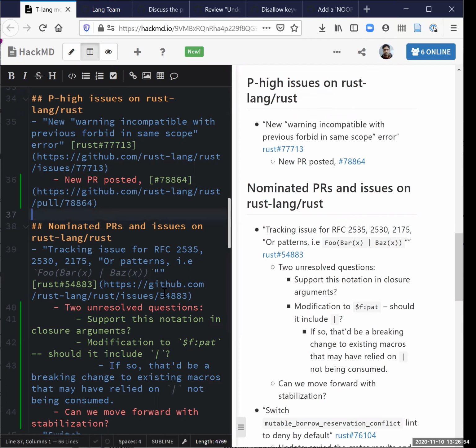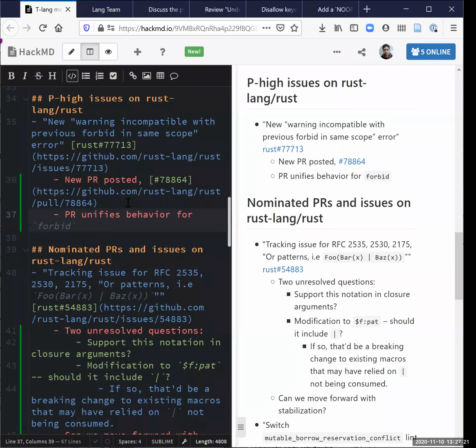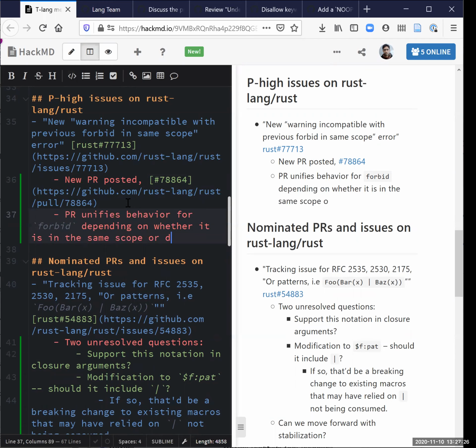I guess one thing to maybe call out is that it does change the behavior. It basically says that the current behavior for forbid in different scopes is unified with the new behavior for forbid in the same scope, which I think we had broad agreement on. But it does mean that we remove a hard error of the different scope forbid if you have cap lints turned on, which people might care about. So basically, discuss on the PR.